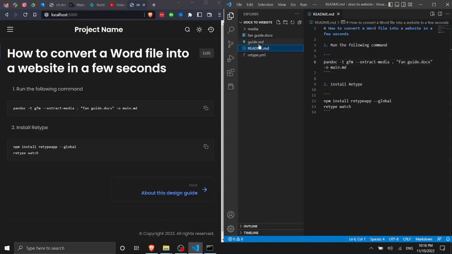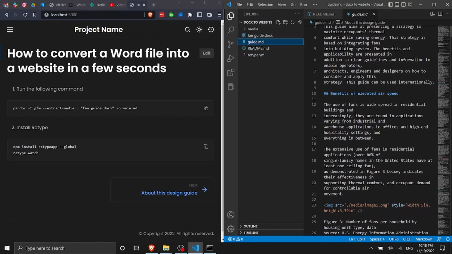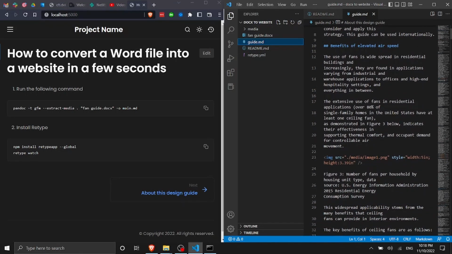Let's go inside this guide.markdown and let's have a look at the issue that we're getting. So we can see that Retype is not actually able to understand the GitHub flavor markdown. So no problem at all about that.